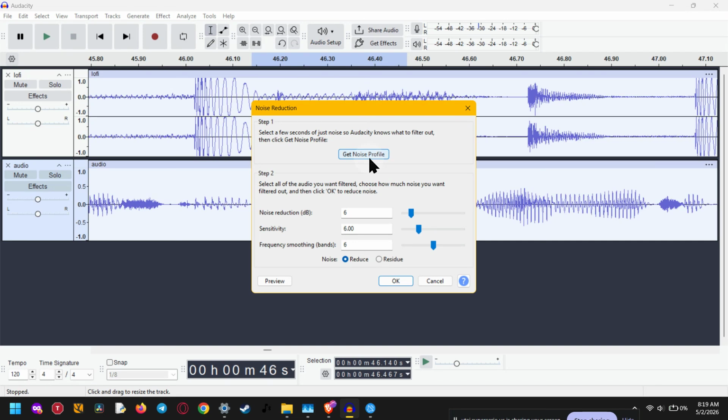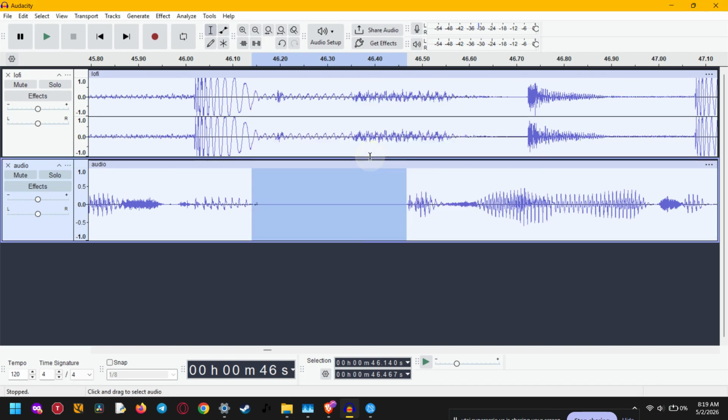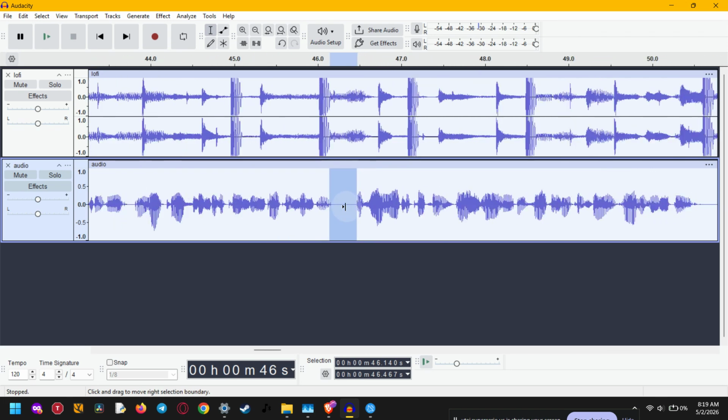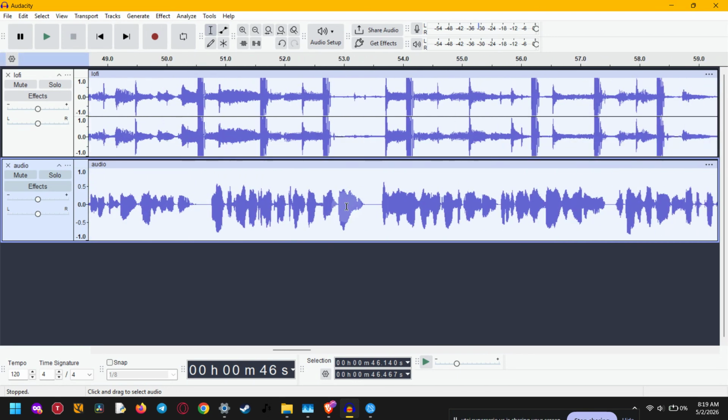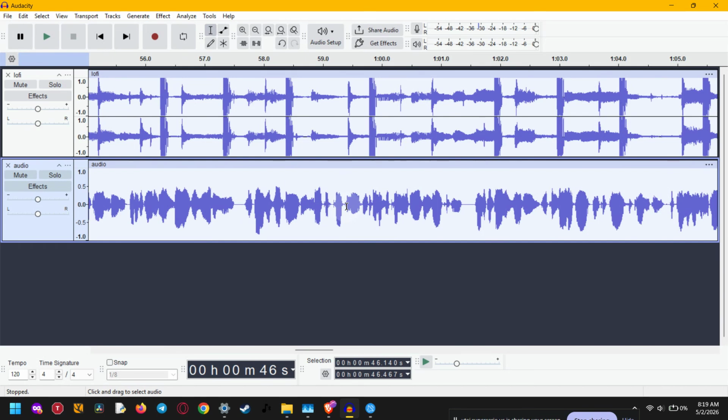Click the Get Noise Profile button. What this does is tell Audacity, this is the noise I want you to look for. It analyzes the selected sound and learns the specific frequencies that make up that background noise. After you click it, Audacity will close the window and take you back to your main track.